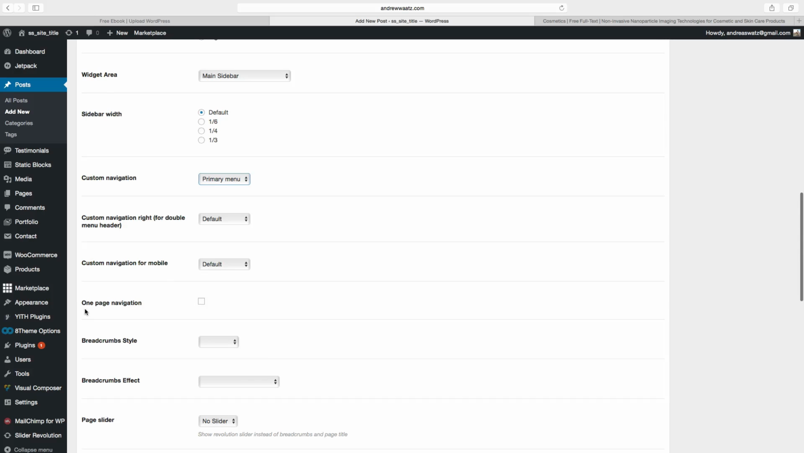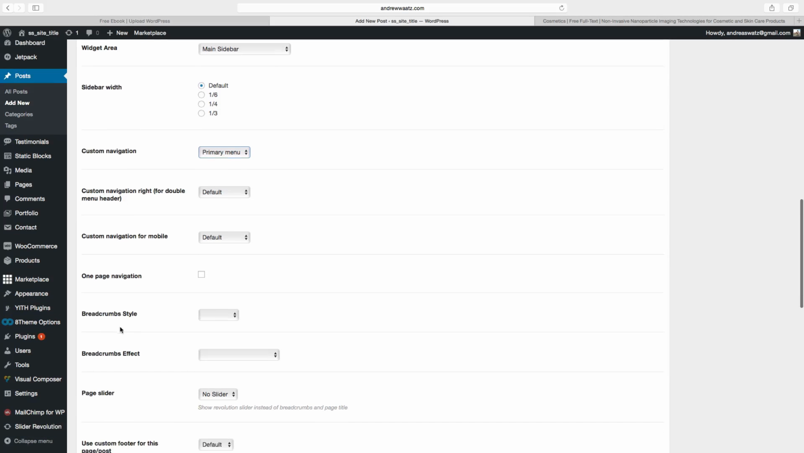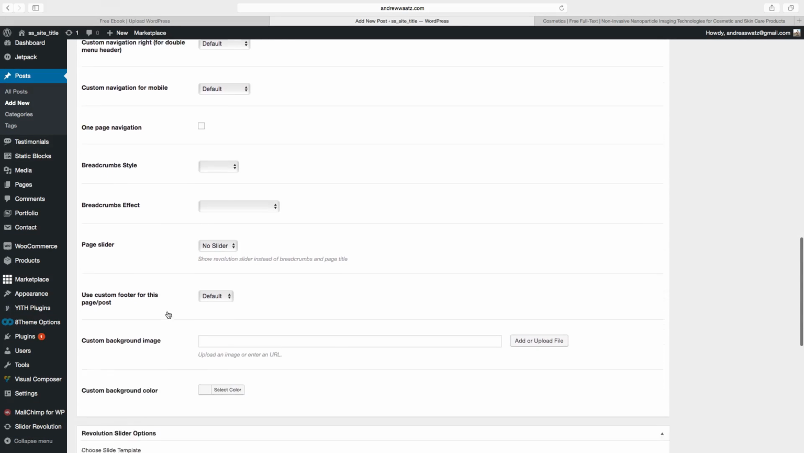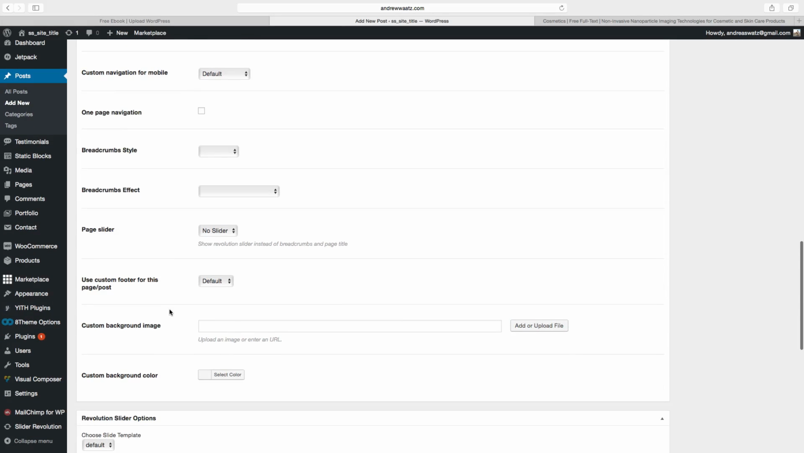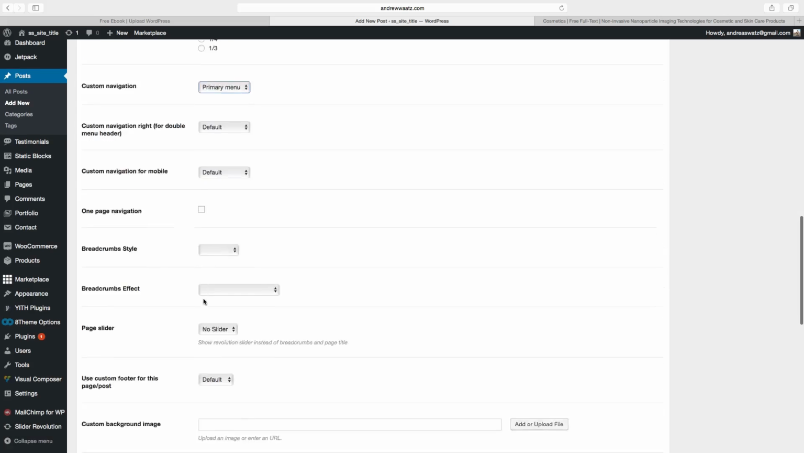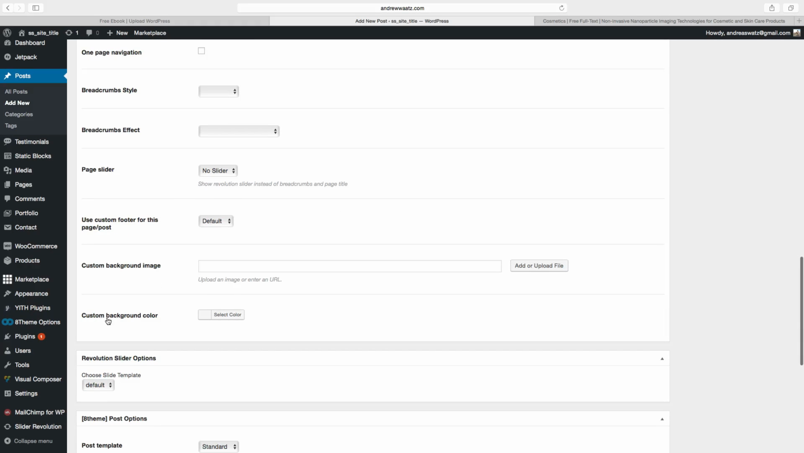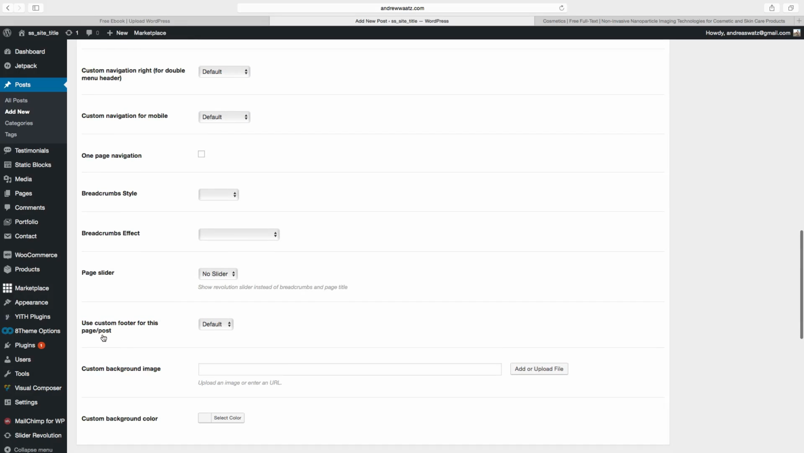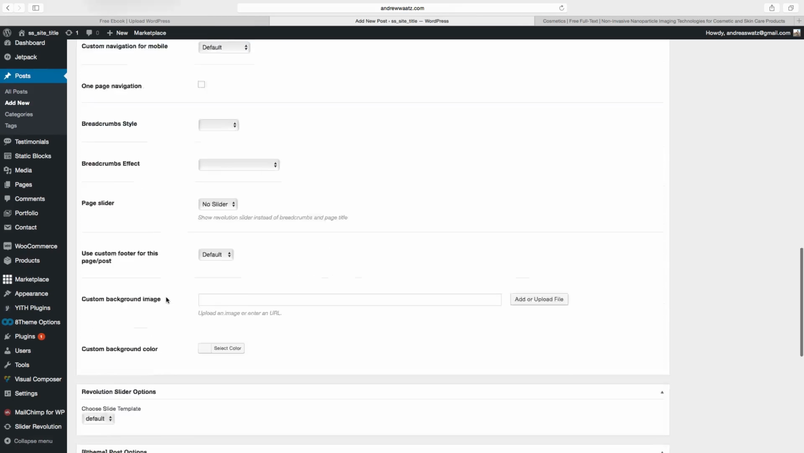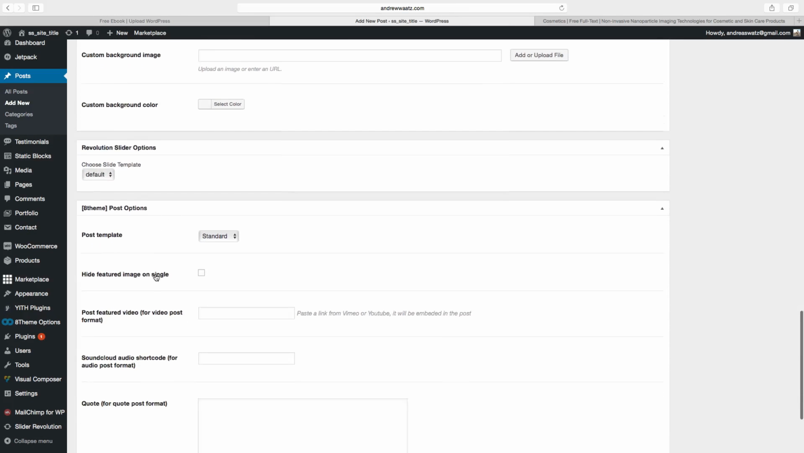Okay, so then we have one page navigation, breadcrumb style, and a lot of different settings. So I will only use this one. This is if you want to have a custom background color, a custom background image, use custom footer for this page, but I don't think that is necessary right now. Alright.